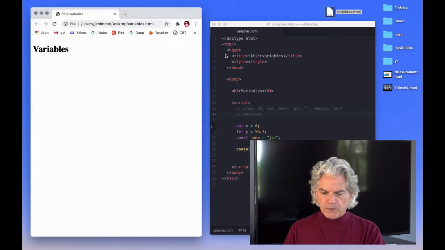Let me go over a couple pieces here. We have something called title in our HTML. That's this right here. We have an H1 tag that says variables, capital V. That's this right here. That's a header tag. And then we have the actual name of the file, variables.html. And that is here. Okay? In the title, I put title: variables because I wanted you to see that that is different than the H1 tag and the name of the file.